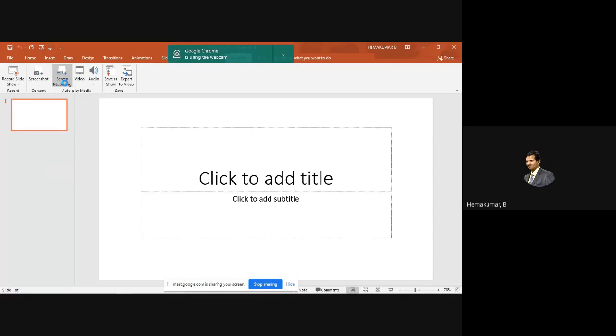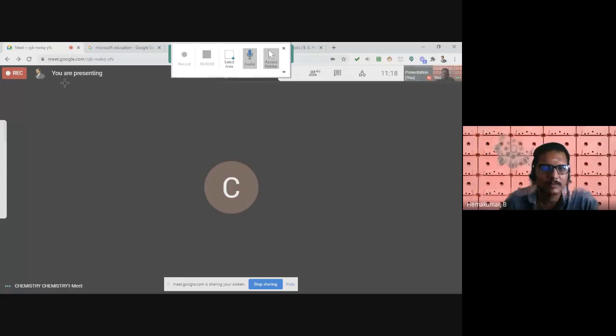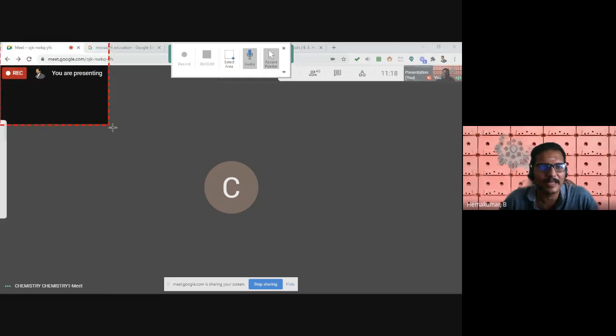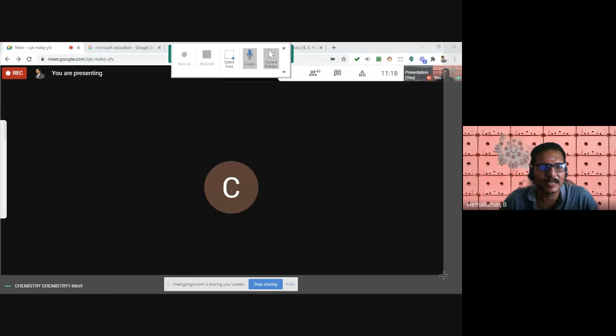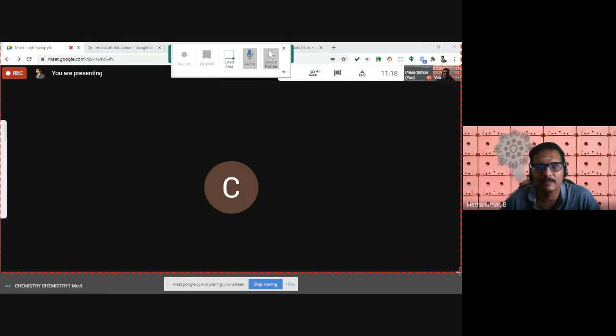So click on screen recording. Which part of the video or screen do I want to record? See, select area. The entire screen has grayed out, and I have this plus sign. So I have to click and drag the portion of the screen I want to display. I have to select that particular portion. Now the portion is selected.